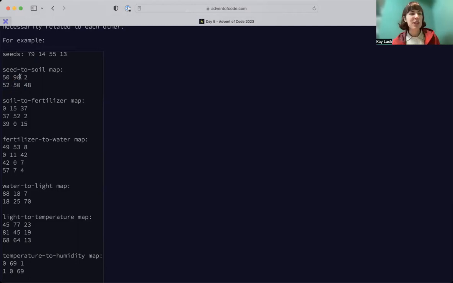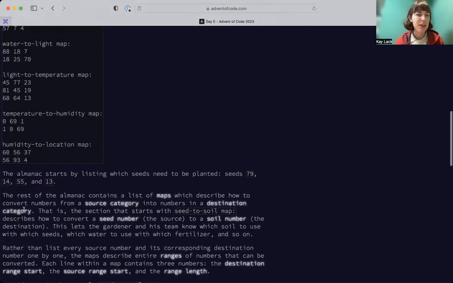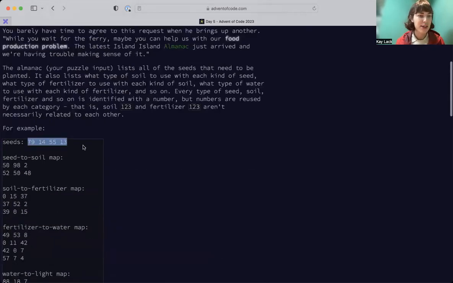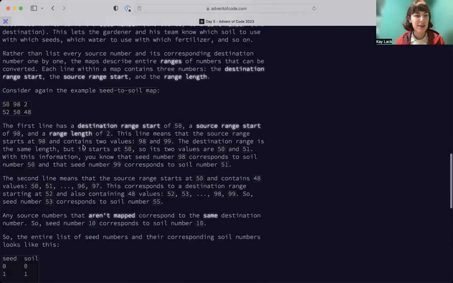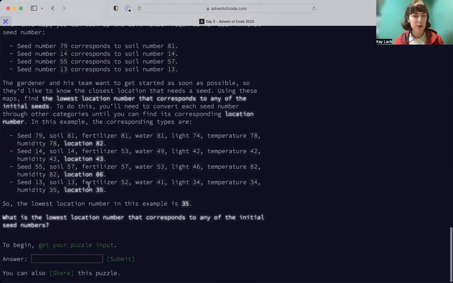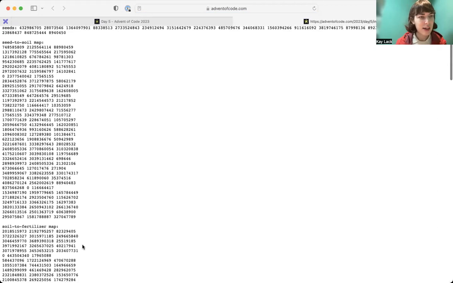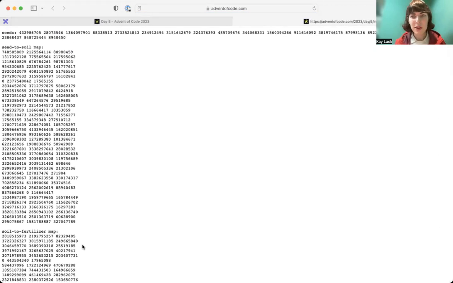Then we need to go seed to soil, soil to fertilizer, fertilizer to water, water to light, light to temperature, temperature to humidity, humidity to location. And we need to take the seed sources and translate them through all these layers. I've got a rough idea how I would do it. I'm going to try it out on the diagram, but first, let's look at the puzzle input and check what we're dealing with here.